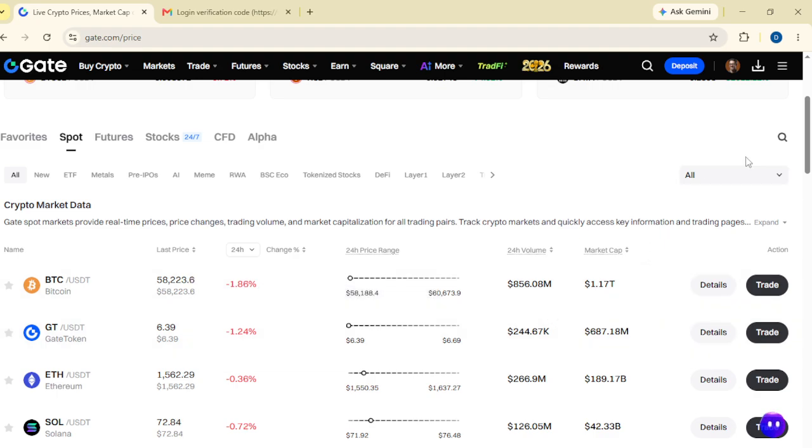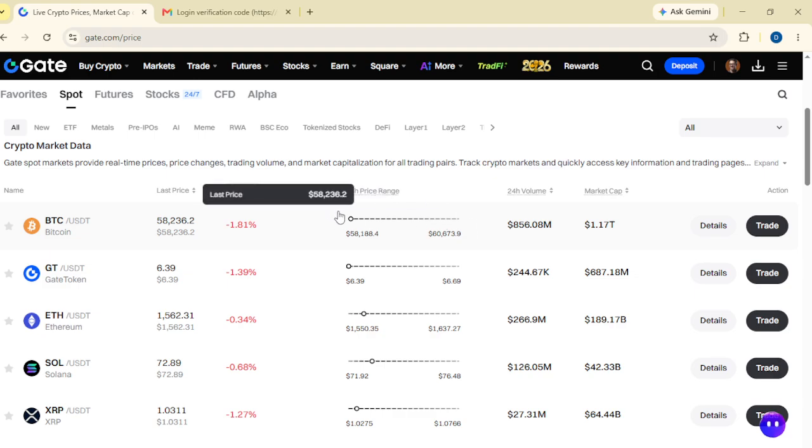Use the search bar at the top of the Markets page to find the cryptocurrency you'd like to add. You can search by the coin's name or ticker symbol, such as Bitcoin, BTC, Ethereum, or ETH. Once the results appear, locate the trading pair you want to follow.